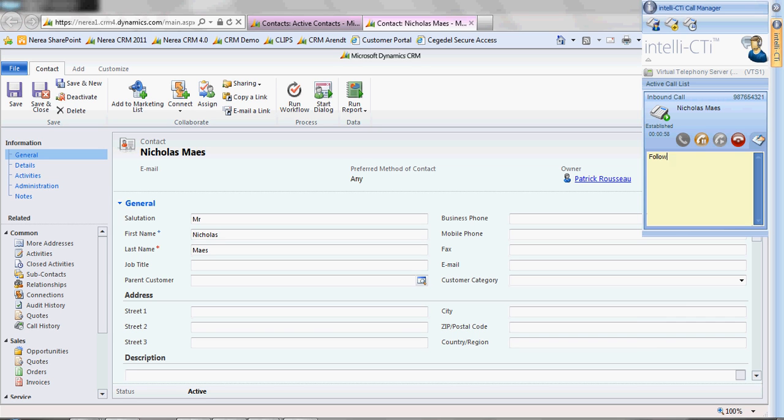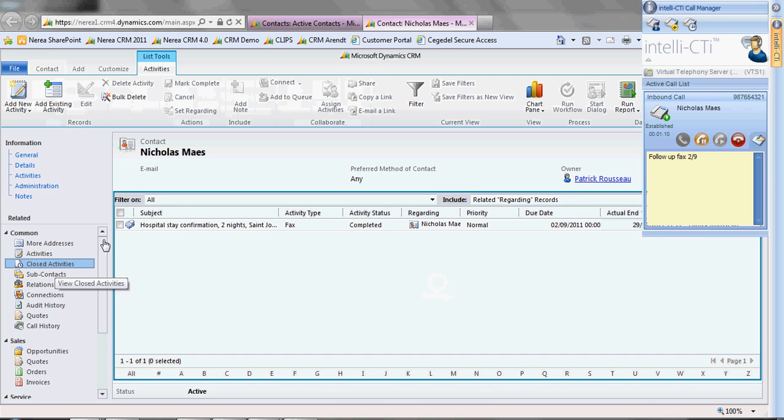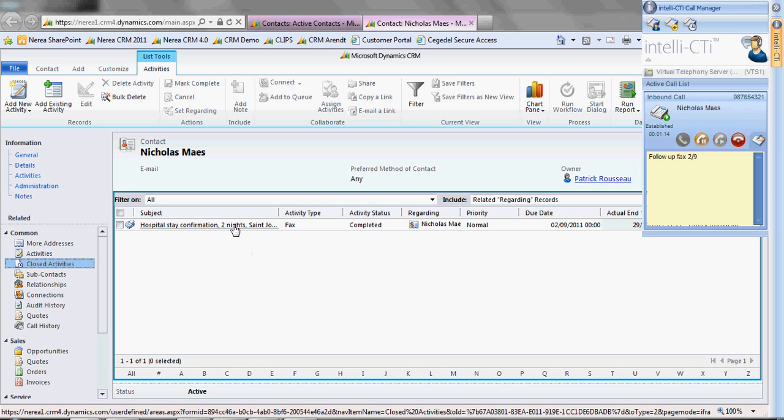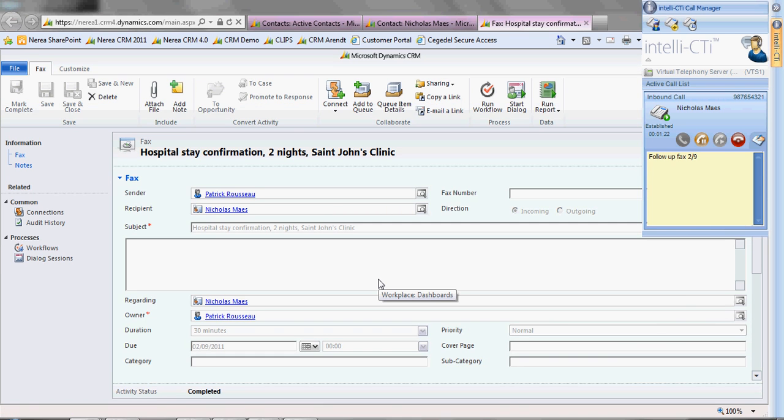So I'm just going to take those notes in the call log here, and check in the closed activities whether that fax has been recorded. Indeed it has. So I'm just going to see what it says. There's been a scanned copy attached to this record, and I just noticed that this will need to be handled by our finance department, so I'm not able to give Mr.